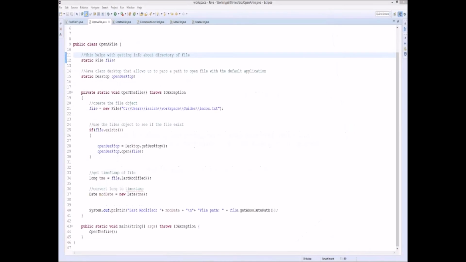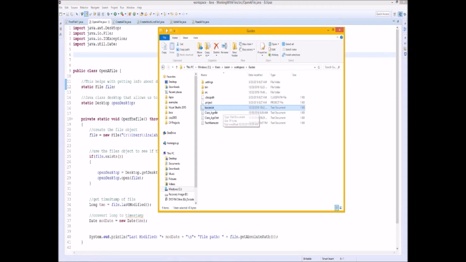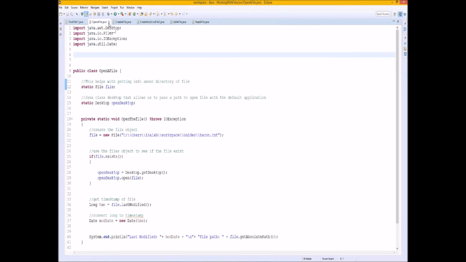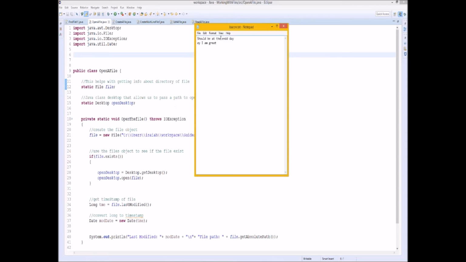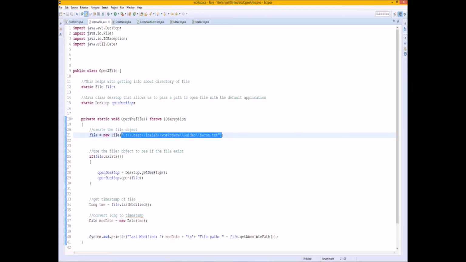Go ahead and open Eclipse. I already wrote the code, but I'm going to go through and rewrite it again, just to demonstrate how this code is supposed to work. I have a file saved here called bacon.txt, and when I run this block of code, it's going to open this file. So let's demonstrate that. Hit the run button, and here you go. The bacon.txt file opens up, which, if you see here, is specified in this class right here.